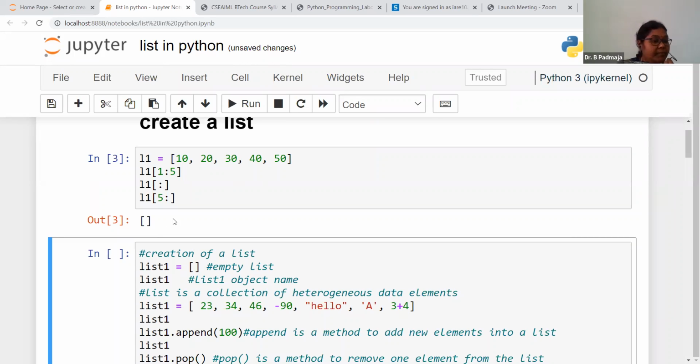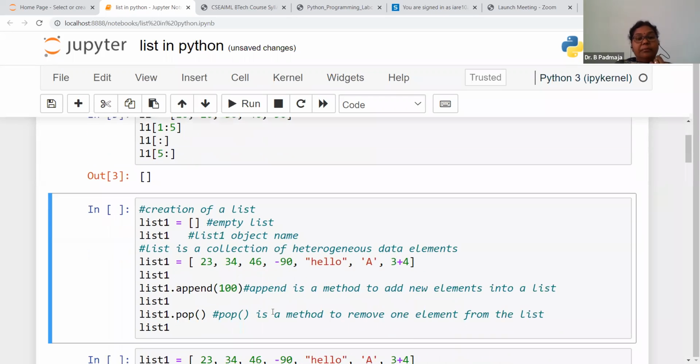Right? Okay. Next, we will go for the different methods of the list. So creation of a list. Can you see over here? List 1 is an empty list. Okay. Now, in list 1, I have written a list of elements. Please note it down, all of you. List 1 is a list containing the elements 23, 34, 46, minus 90, hello, A, 3 plus 4J, and so on.